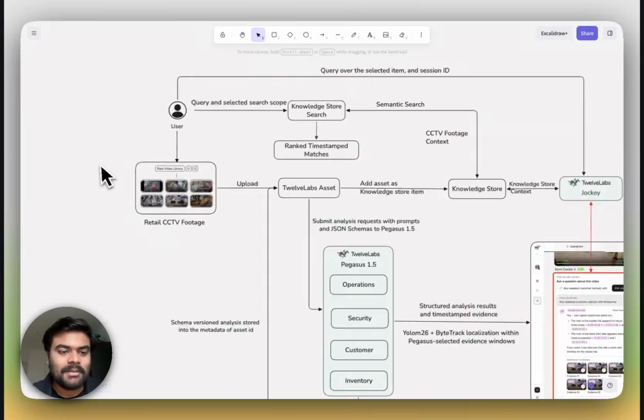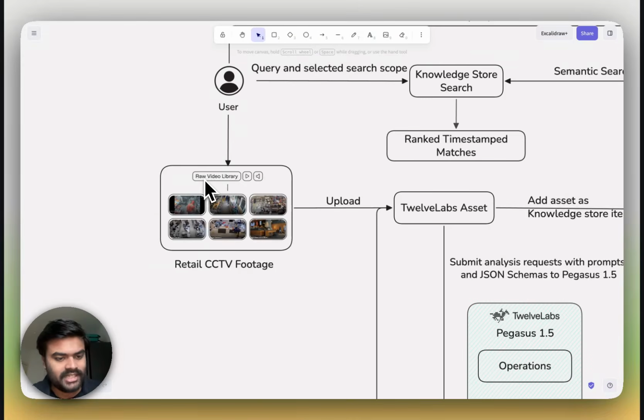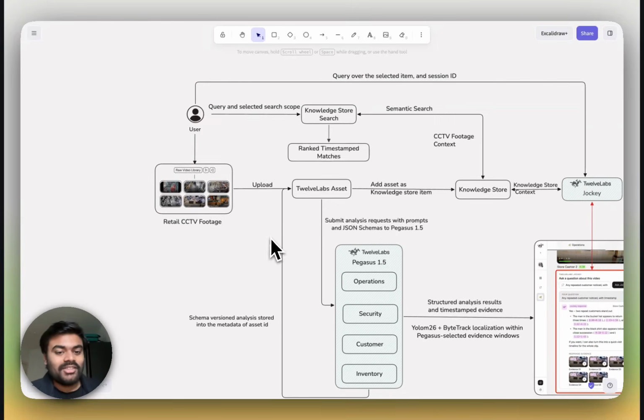Let's say, for example, you have many stores and many CCTV footages, and all those videos are already there in your library, just sitting there and not getting used, right? So you need to upload them to TwelveLabs and you get each as a TwelveLabs asset. What that means is every video which has been uploaded will get an asset ID and playable references and other stuff.